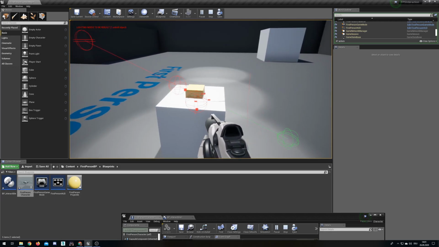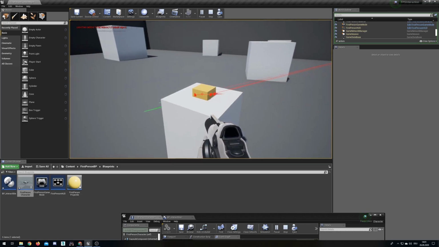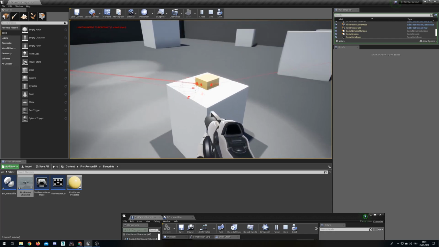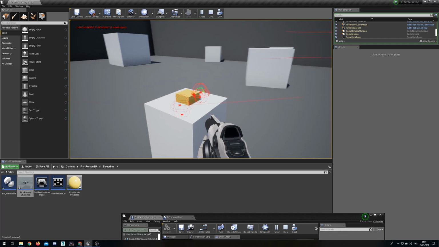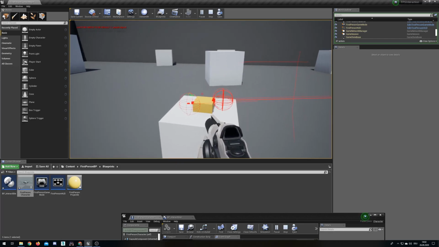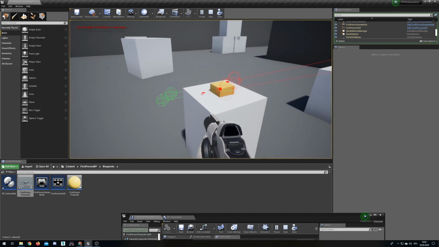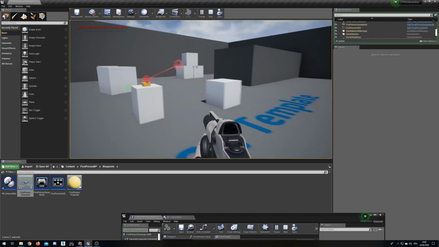even if I'm just hitting. See, it's hitting here. I'm actually going to the side of it and it's still doing the capsule trace, even though it's hitting the box below. So this is essentially it.